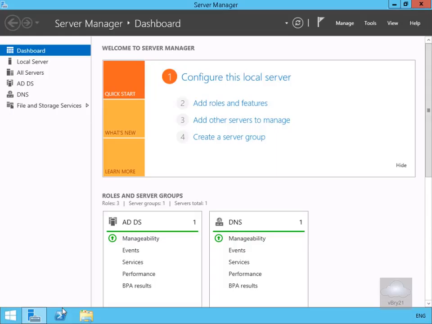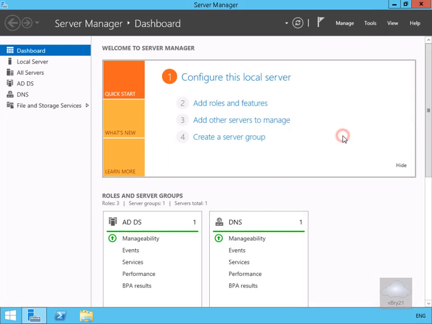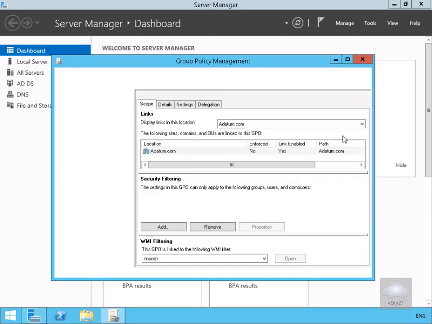In this demonstration, we're going to look at how we can create a group policy object by using the Group Policy Management console and also by using PowerShell. So I'm on my domain controller. I've come into Server Manager. Within Server Manager, I'm just going to go to Tools, and then within Tools, we're going to go for Group Policy Management. This is then going to launch up my Group Policy Management console.